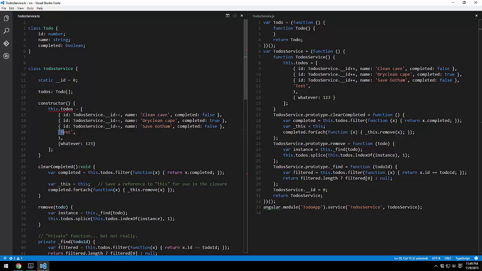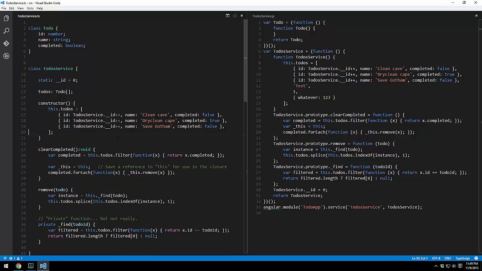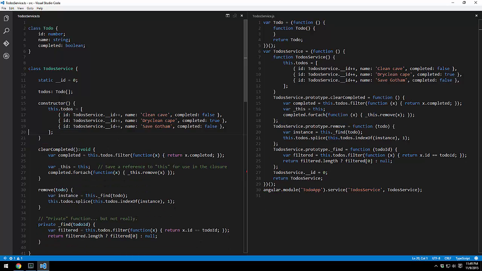So this is yelling at me because now it's saying you're trying to assign things that aren't to-do instances of to-do. In other words, this string, this number, this object. So if I delete those, if I remove those, my errors go away, my code is regenerated, everything's happy.